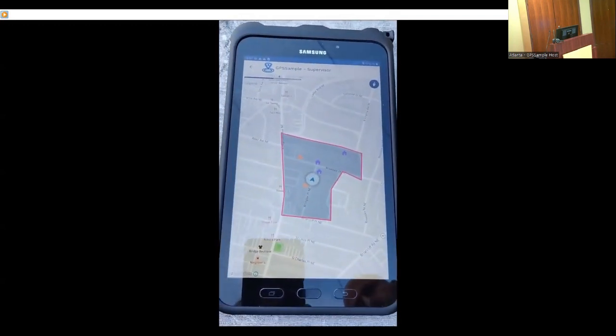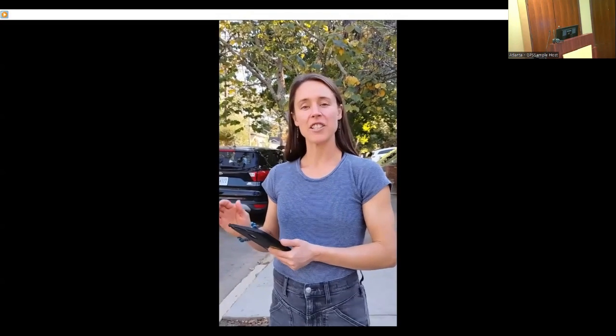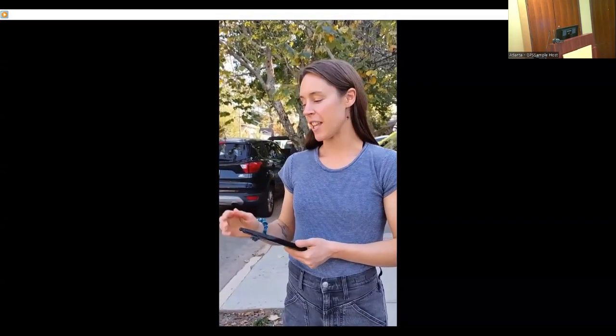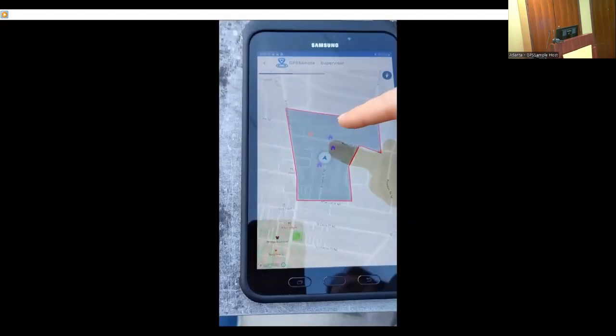I just repeated the same process as Ryan, and the upload of my data was successful, as you can see here. And you can see in orange is the house that I marked as incomplete.